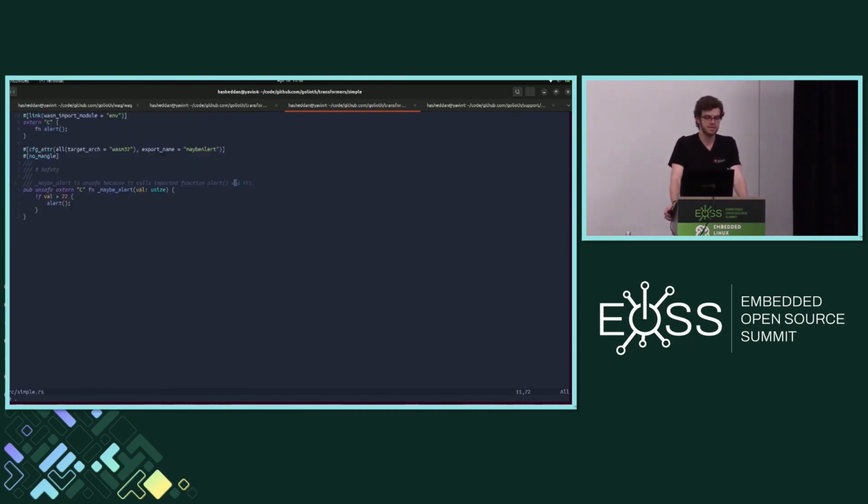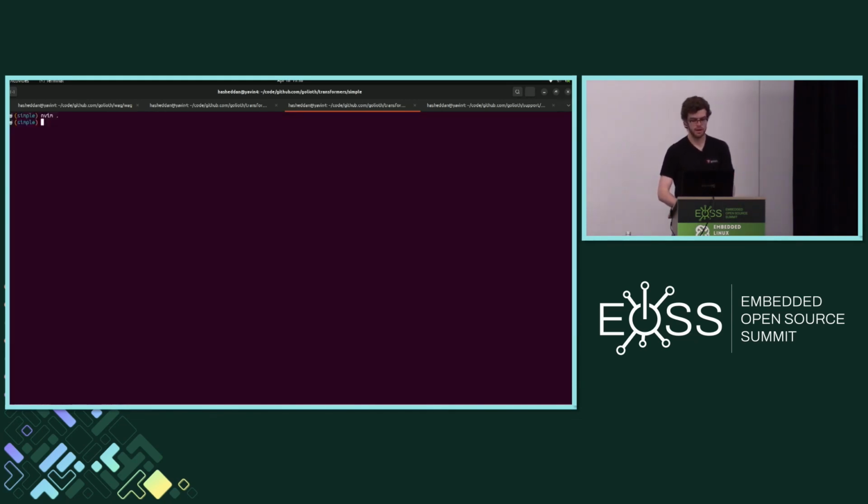So starting off, if I jump out of here into the source, here is our example module that we looked at, where we can pass, in this case, the temperature, and we're going to say if it's over 22 degrees, we're going to call that alert function. I've already compiled this, but I'll go through the steps again, and we'll build it.